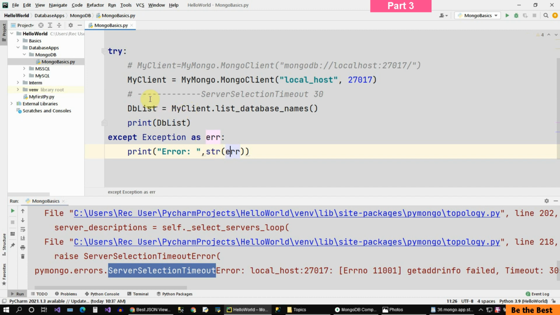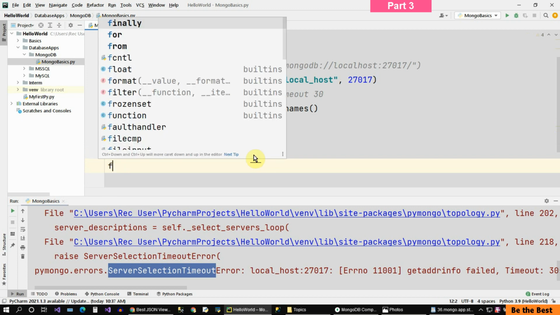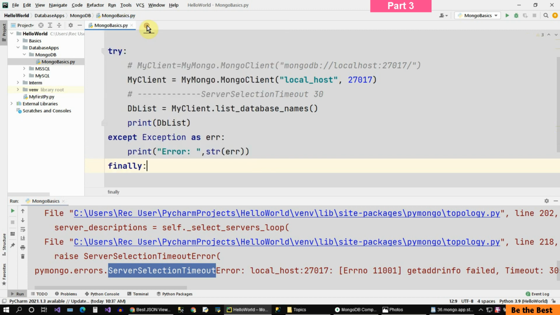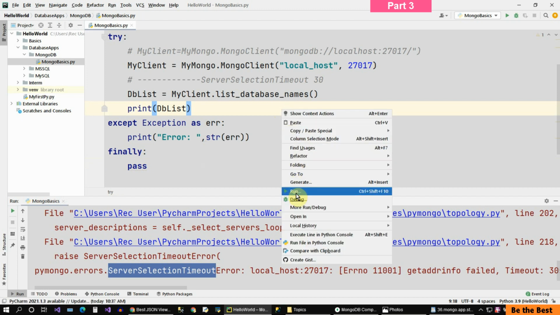Now my code is completely protected, and after that, it's a really great idea to add the finally. So finally do what? Do this. Currently I haven't any code, so let's add the pass. Then I can write my codes later. So don't worry about anything. So let's run my code one more time and right click over here and run.